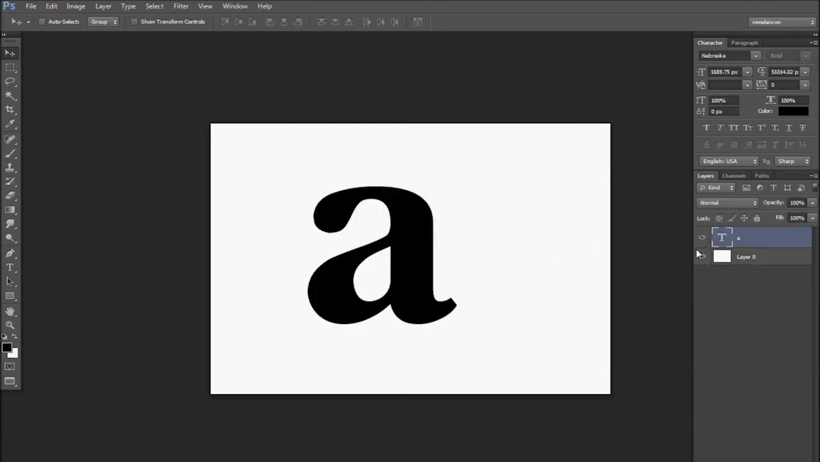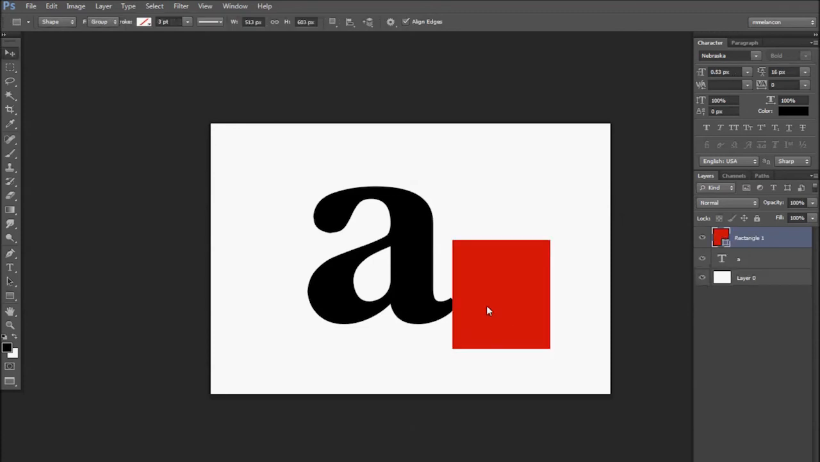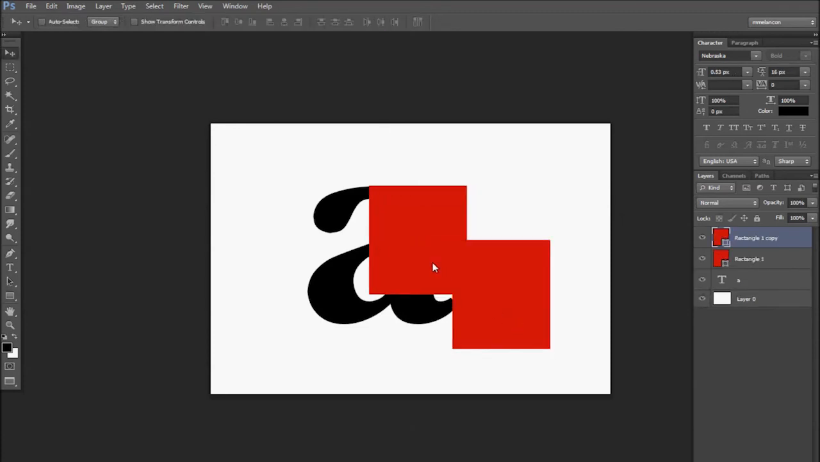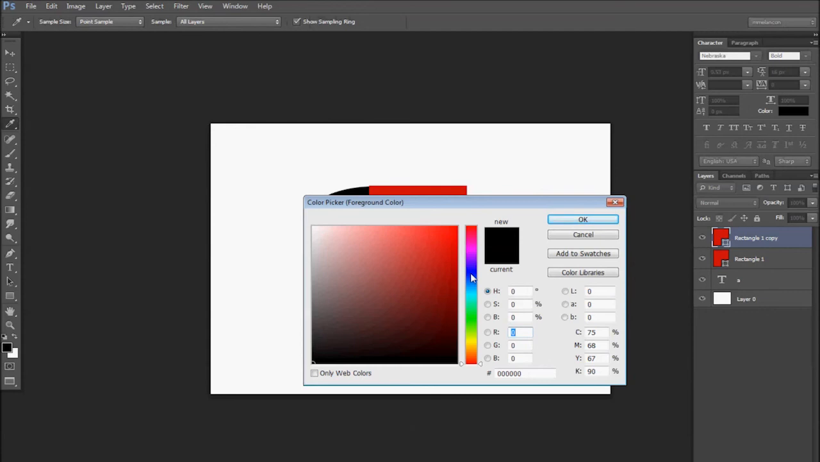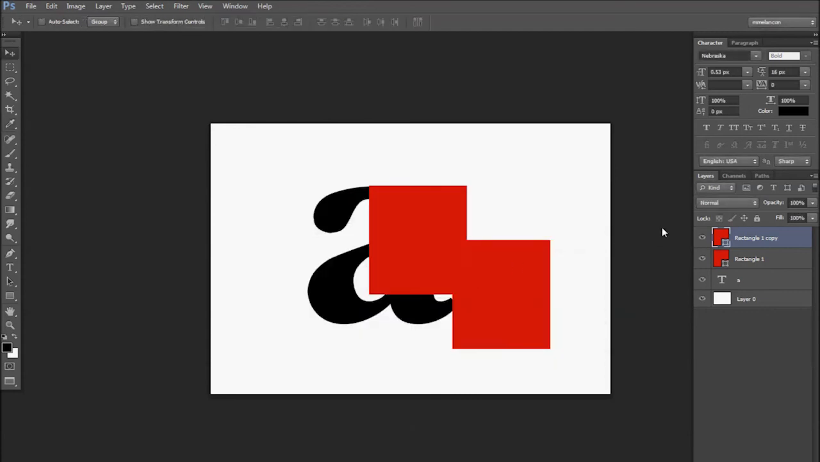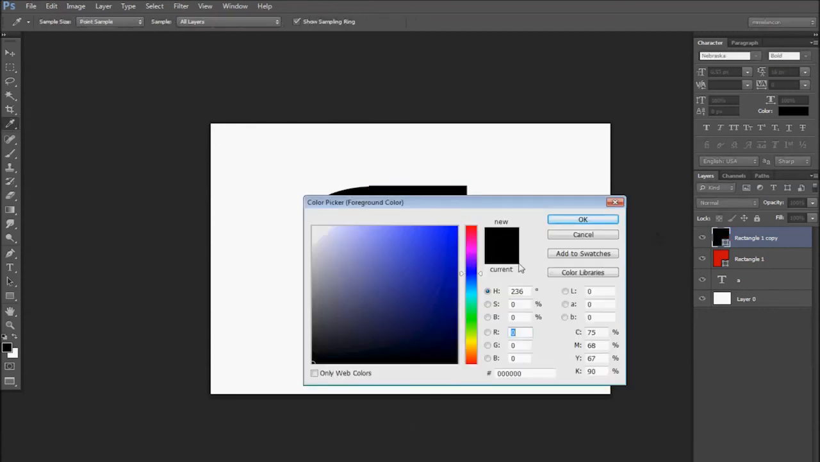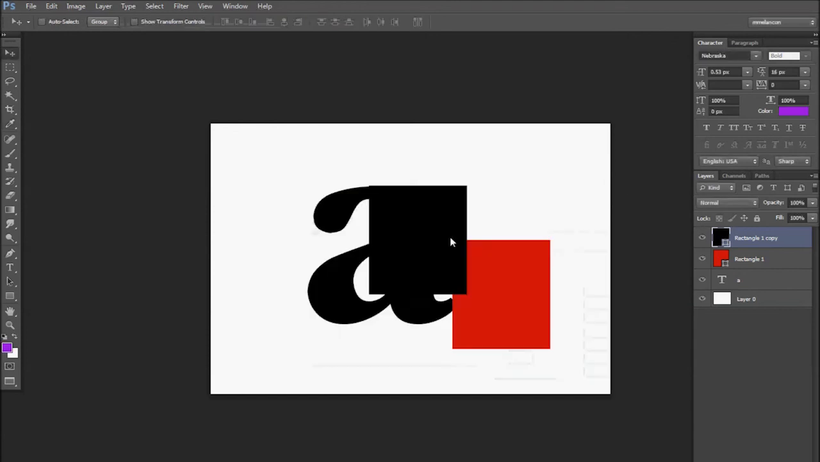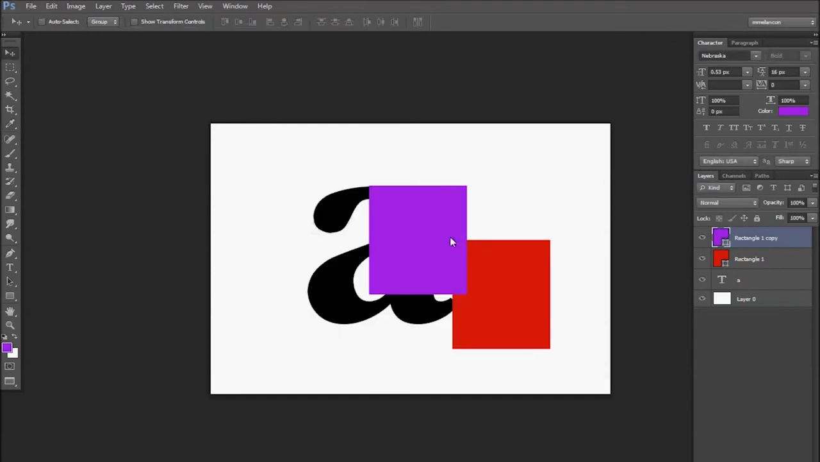Now, coming to blending modes. You know what a blending mode is. It allows you to... I'm not here to explain what blending modes are, dadgummit. I'm just here to show you shortcuts.